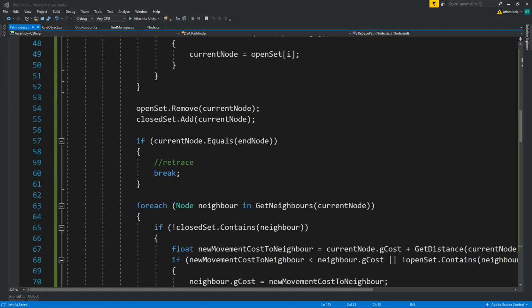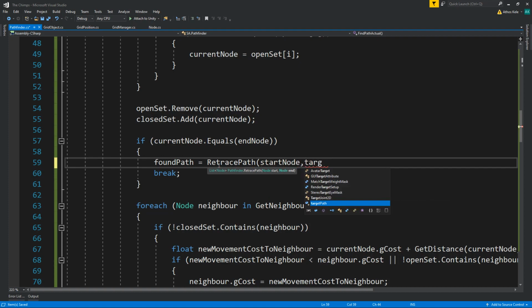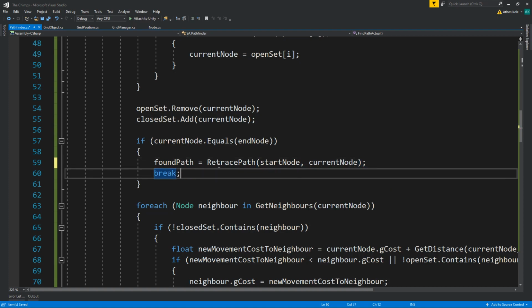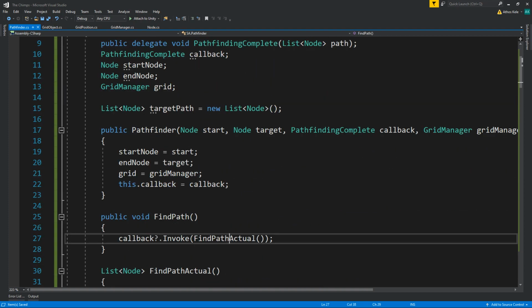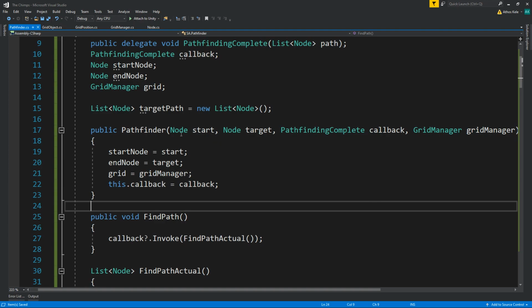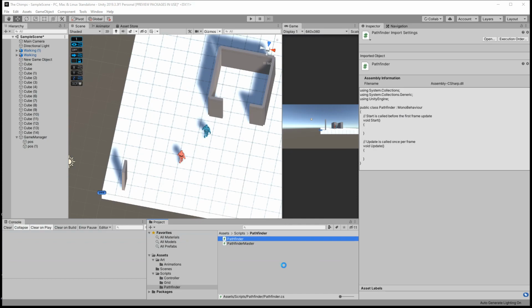So found path equals RetracePath from start node to target, to current node. Awesome. So that's actually the entire path, and once this is finished, it's going to use the callback for that. So we have our Pathfinder. Let's create the Pathfinder master.